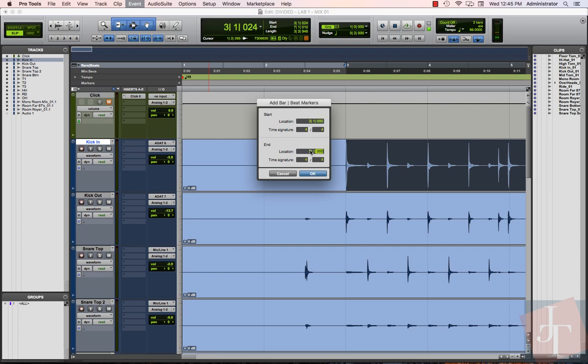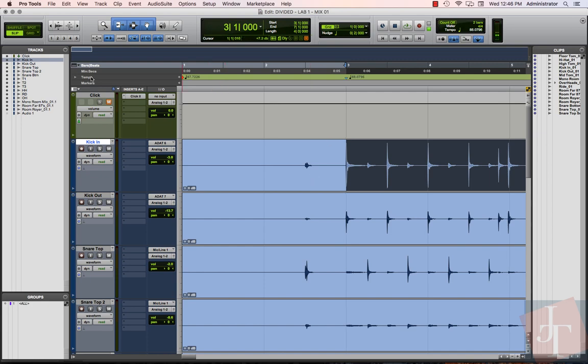So we can do that. You can also click in here, hit 7.1.0 if you want to add a more precise spot. But all we need to tell Pro Tools is that this goes from the downbeat of bar 3 up to the downbeat of bar 7, the very end of that 4-bar pattern. So let's hit OK.